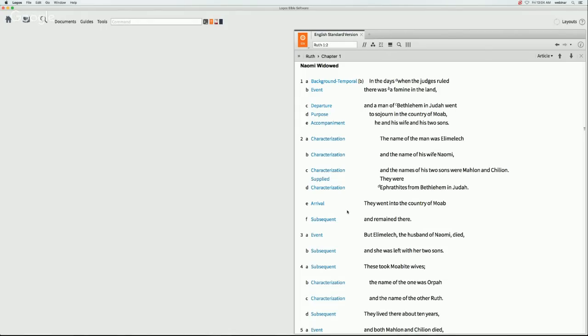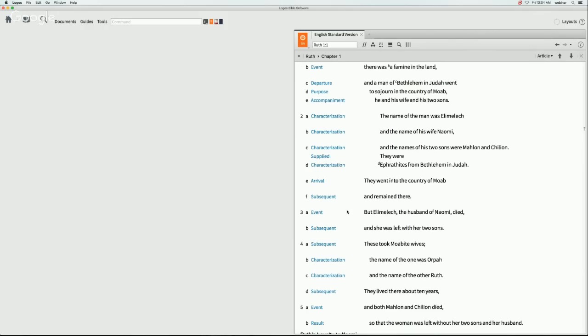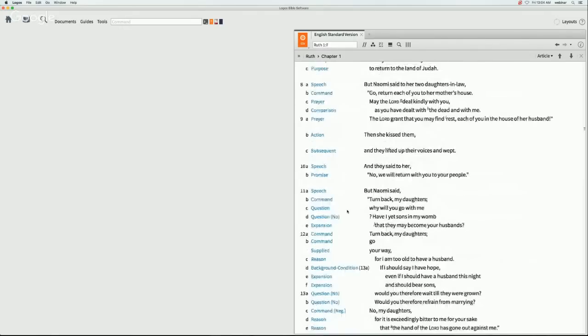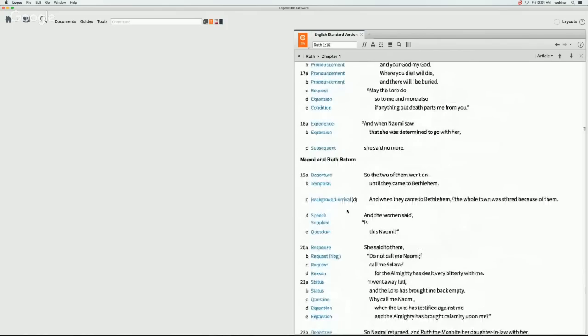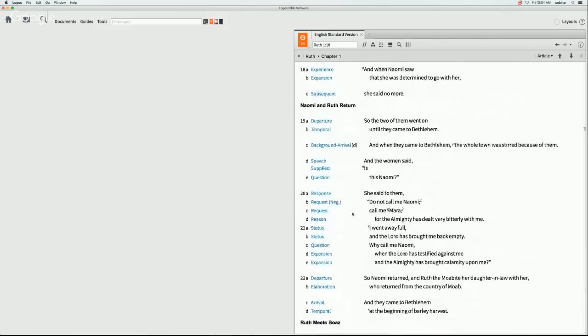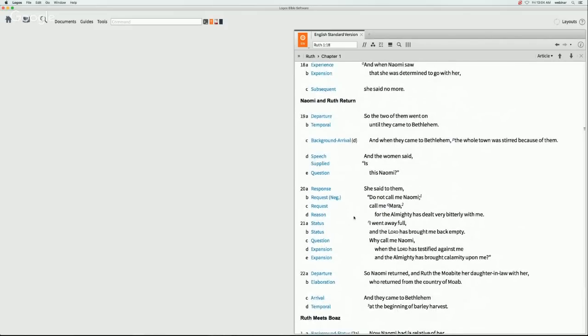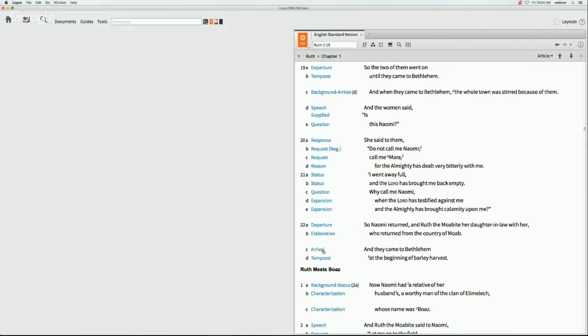So here they sojourn in this country for quite a while, but they're going to come back to Bethlehem following the death of Elimelech, Mahlon, and eventually Chilion. So I'm going to scroll down, and in the very end of this chapter, in line 22C, we go from departure to arrival, and then in 22C, back to arrival.